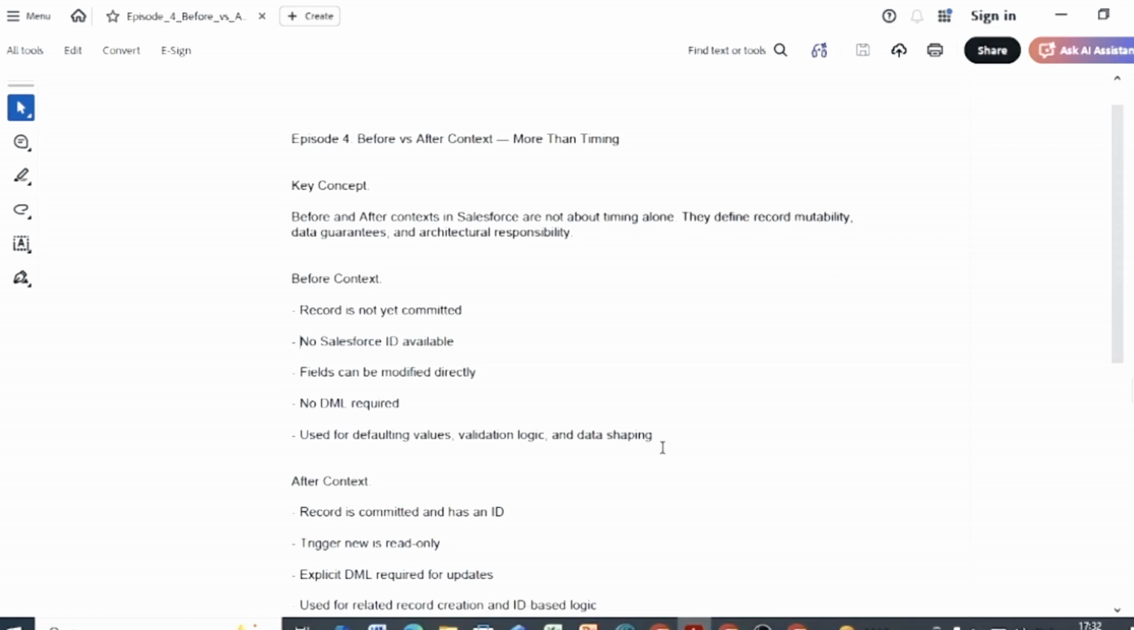Example: auto-generate a project code like PRJ-2026. This works in before insert because Salesforce still allows changes freely. Tip: before is equal to shape the data.